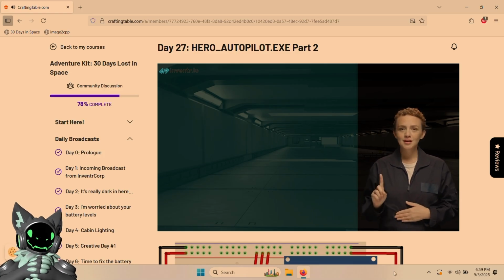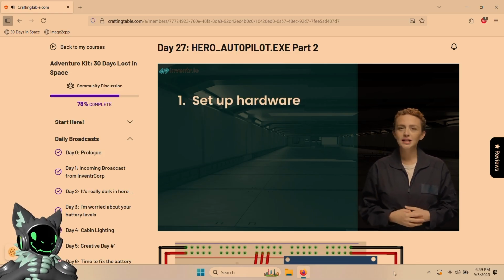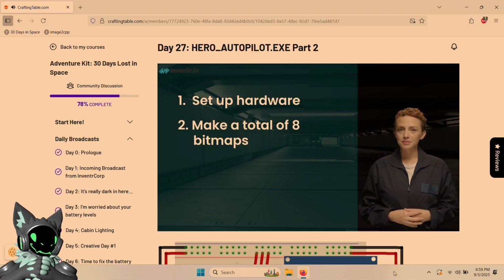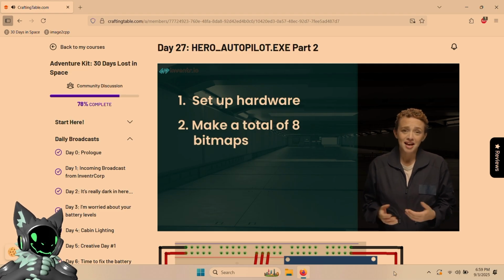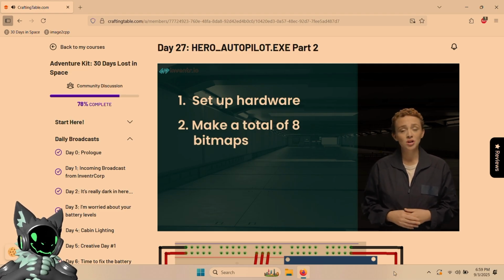First, set up our hardware for the OLED and define inputs for dip switches, etc. Second, make a total of 8 bitmaps. Luckily for you, I've already done that. So don't worry about making your own unless you really want to.